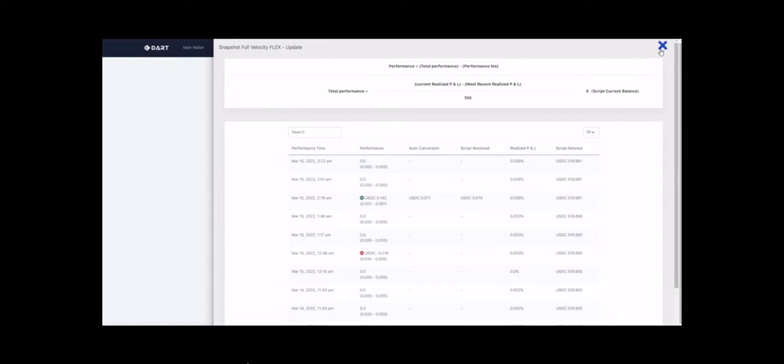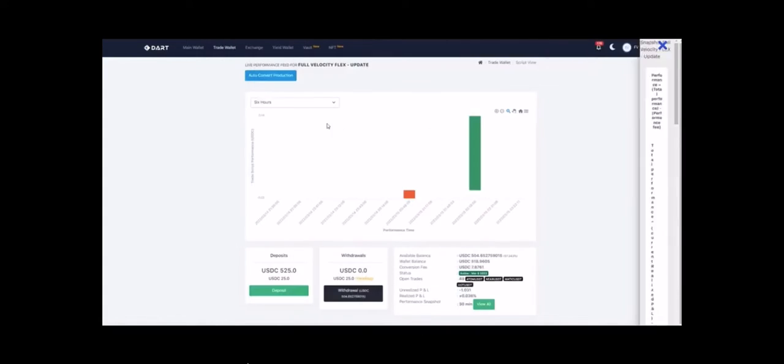It's the feature that everyone's been asking for. So let me show you how we set this up. If you go to the auto convert production, this is the new auto compounding system. We have it set for right now so that 50% of anything from the trade performance goes to the trade wallet and 50% of it goes back into the script, okay?